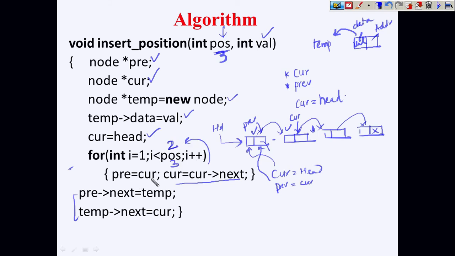Now pre equals curs, so now this node becomes previous. And current equals current next, so this becomes current. And then you go back. Now i becomes 3. So 3 is less than 3? No, you are out of the loop. You are here. So at this point of time, this is current and this is previous. Now keep in mind, this is current and this is previous.